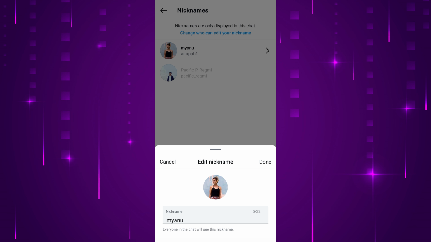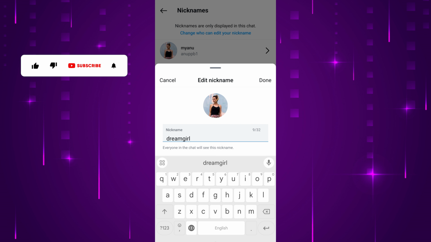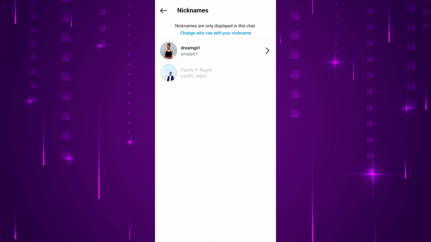A pop-up screen will appear. Remove your current nickname and type the new one. Once you've entered the new nickname, tap Done to confirm. The new nickname will now appear in the chat and will be visible to both you and the other person or group members.